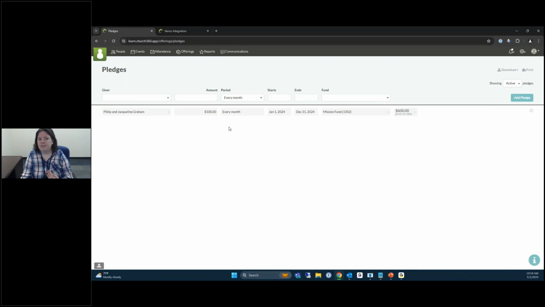Then you just would continue to add in these pledges, and as long as the date range is within the realm of today, so today is within 2024, and it does include this, so it is an active pledge, it will be automatically shown here. But the other ones that are inactive are hidden.